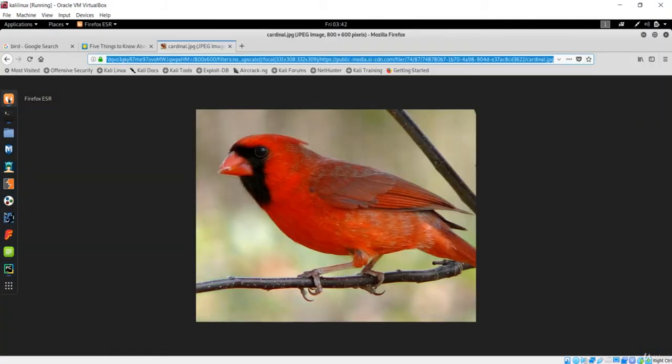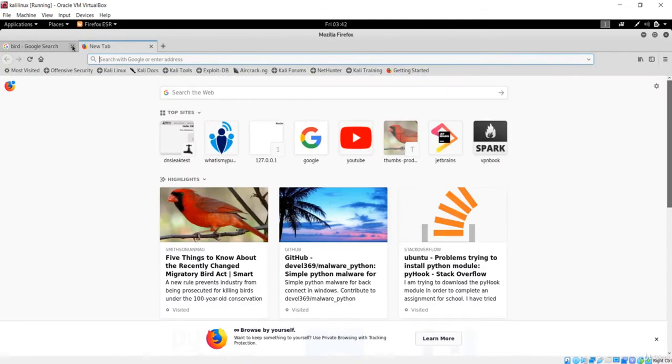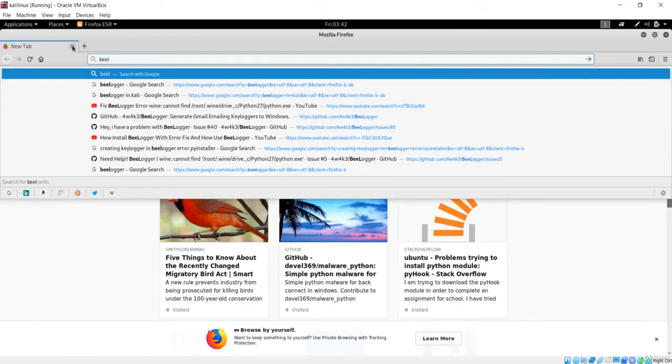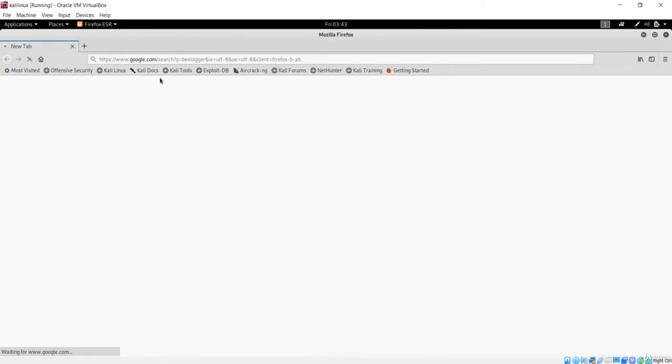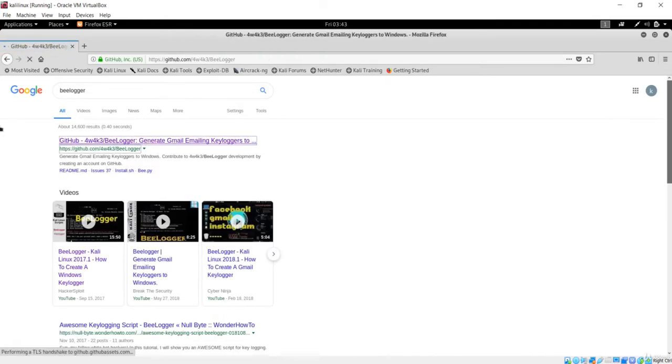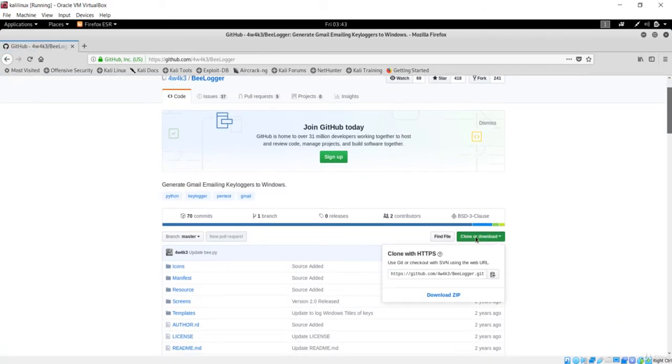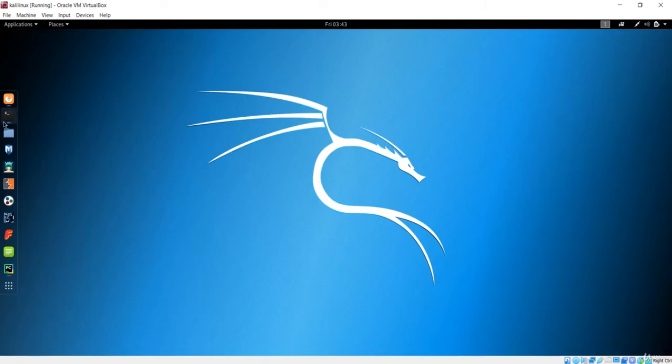First of all, open your Firefox. Let me close everything. Here I want to search for the Beelogger. This is the link you want to go to, which is the Beelogger official website, thanks to this man. Now you just have to press this green button over here saying clone or download. Let me copy this link first, and let's go back to the terminal.